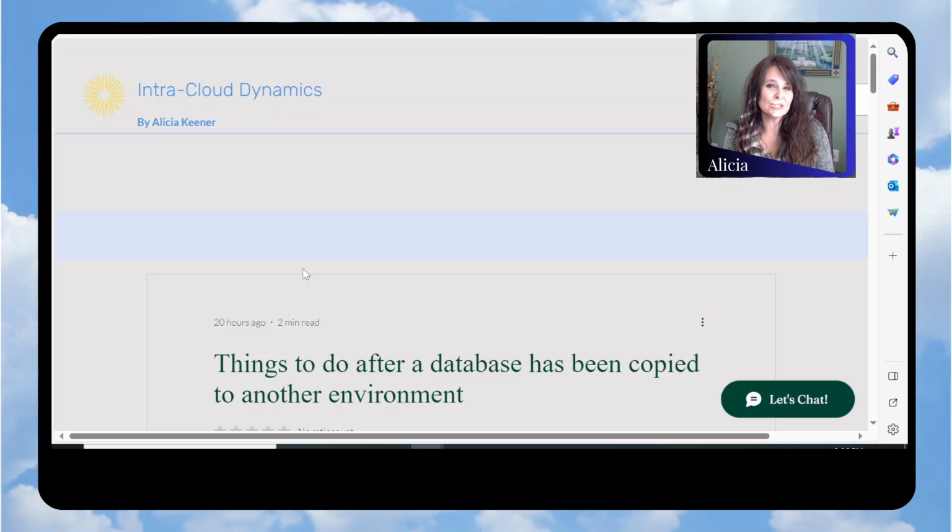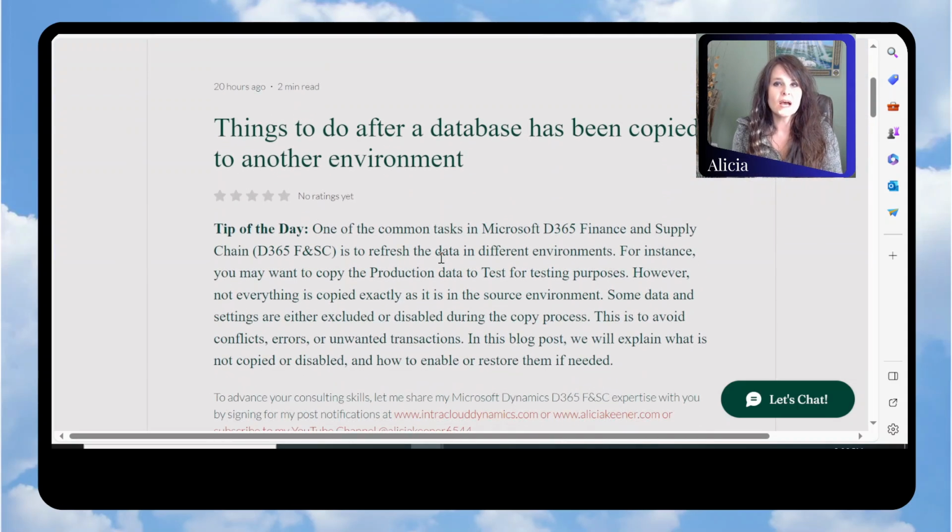Yesterday on my Microsoft Tip of the Day, I wrote a blog about things that you need to do once you copy data from one environment to another. Typically that would be copying your production data down to a test environment so you can do some testing. When you do that copy, there are a number of things that Microsoft actually disables in the copy down to your test environment. So the blog that I wrote yesterday, which you can reference here on my website, goes through that list of things that you want to check on or maybe even enable again.